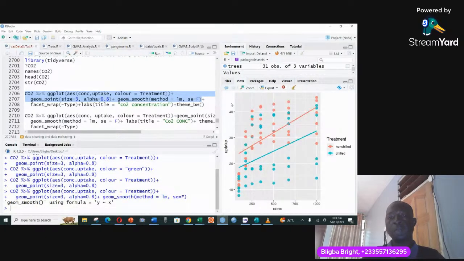And so you see, because we have added geom smooth and we say we want a linear model, and remember, we've separated the plot by different treatment, we'll have the smooth for the red, and then for the chilled. The non-chilled is the red, the chilled is the blue. So we're going to have two lines, and that's why we're using two linear models here. And you can see how the models are performing.